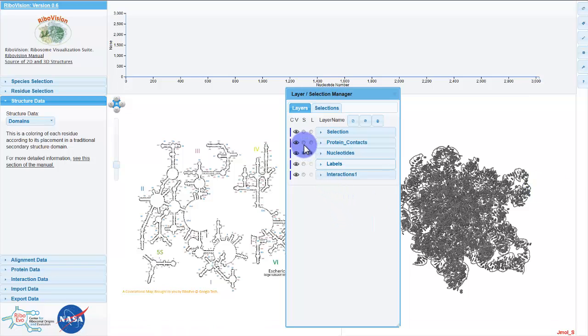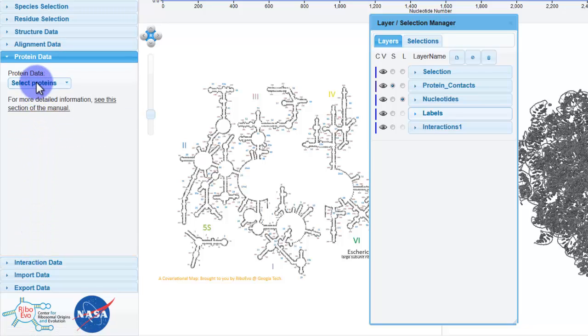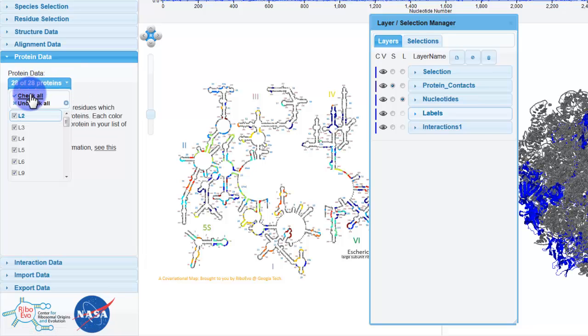If we reselect the protein contacts layer, you will see that our nav line is still blank. That's because we haven't added the protein contact data yet. To do so, go to the Protein Data section in the main menu and select which proteins you would like to see. I am going to choose all of them by clicking on Check All. This is a list of all ribosomal proteins which were seen in this particular crystal structure. Note that some structures may not include all ribosomal proteins.